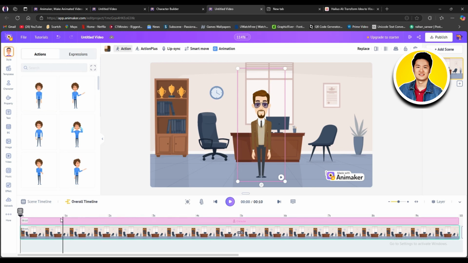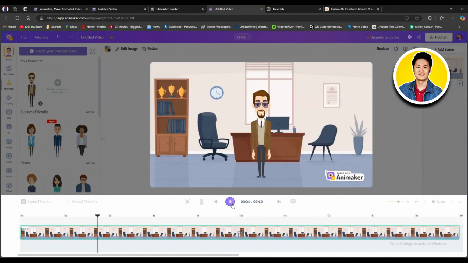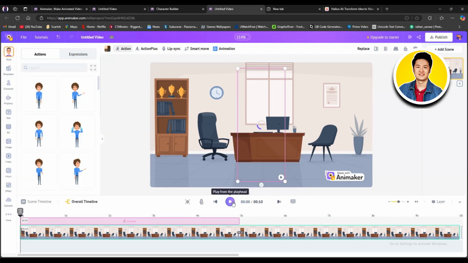And once done, just select the character, and on the bottom, you can set the duration of the character's visibility. So set it according to your preference on your project. After that, go ahead and click on the play button, and you will see your character being played out in Animaker. So this way, check out your newly created animation and character and make any necessary changes that you want. You can also change the duration of the background if you want.